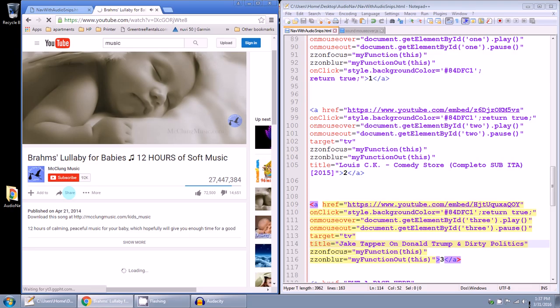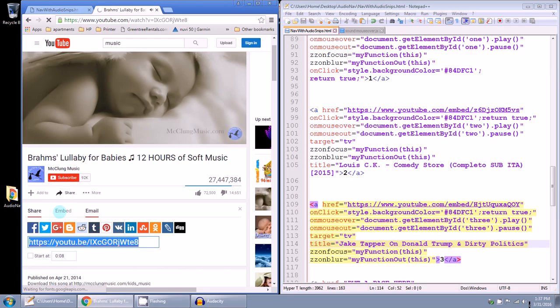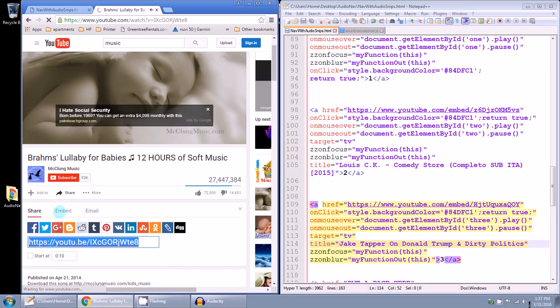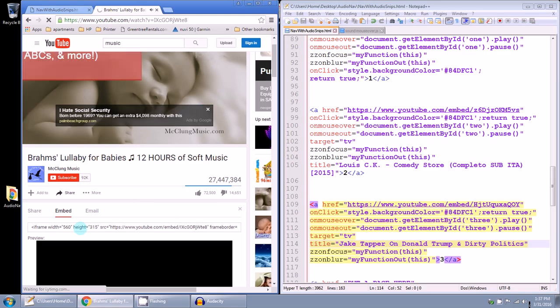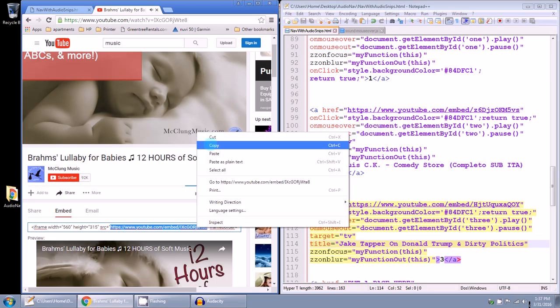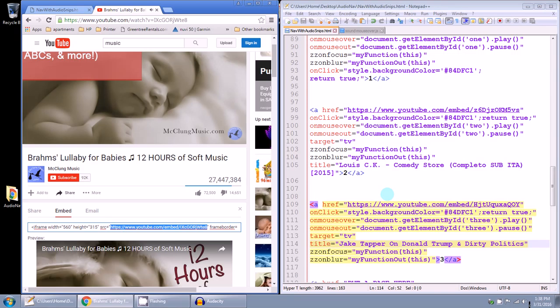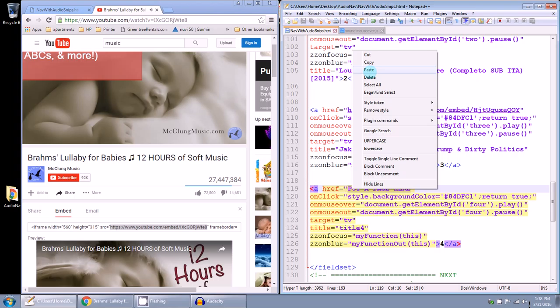Hit share. Embed. Click out of there so the whole thing isn't blue, if it'll let you. And only look for the source. What's inside of the double quotes is all you need. Right click it, copy. And for the fourth one, a ref equals, put that address there, paste it in.